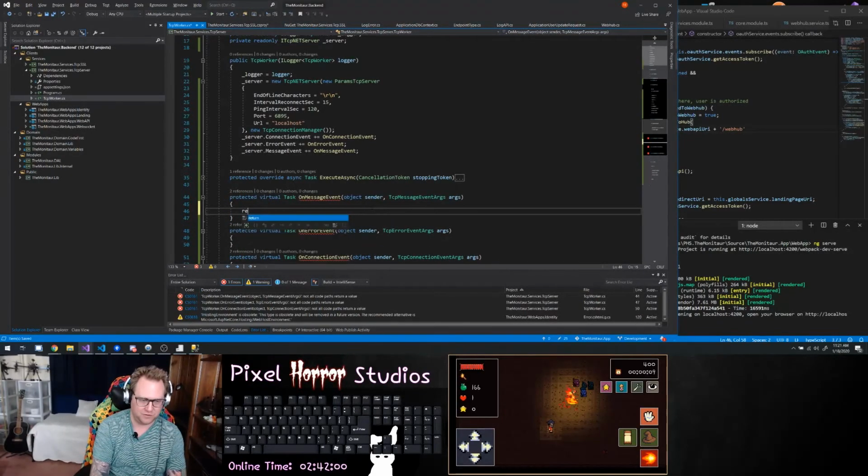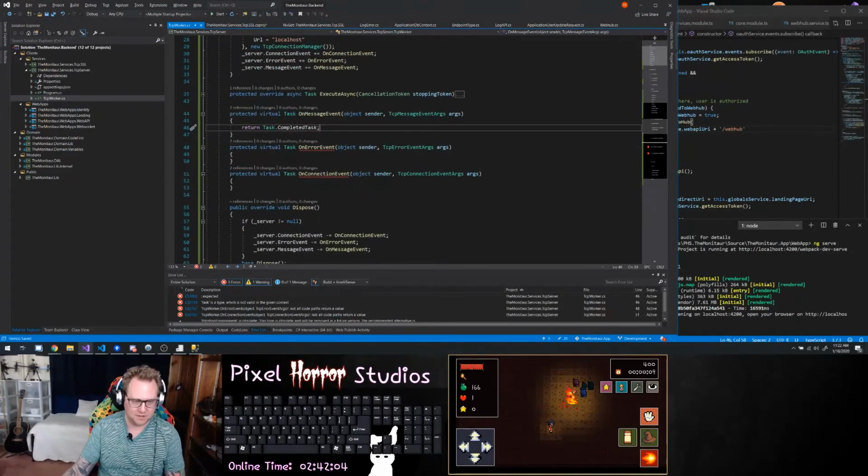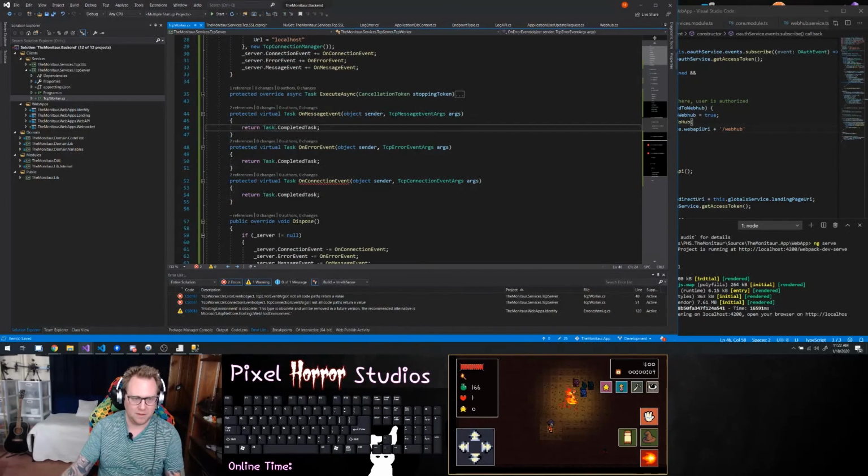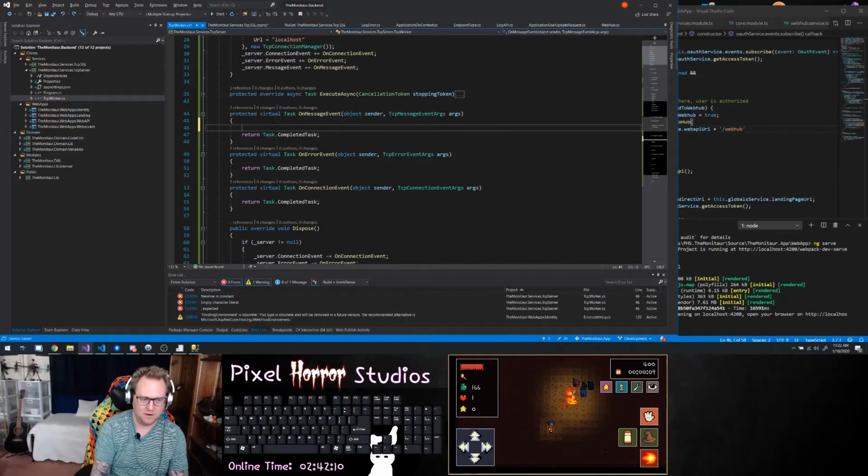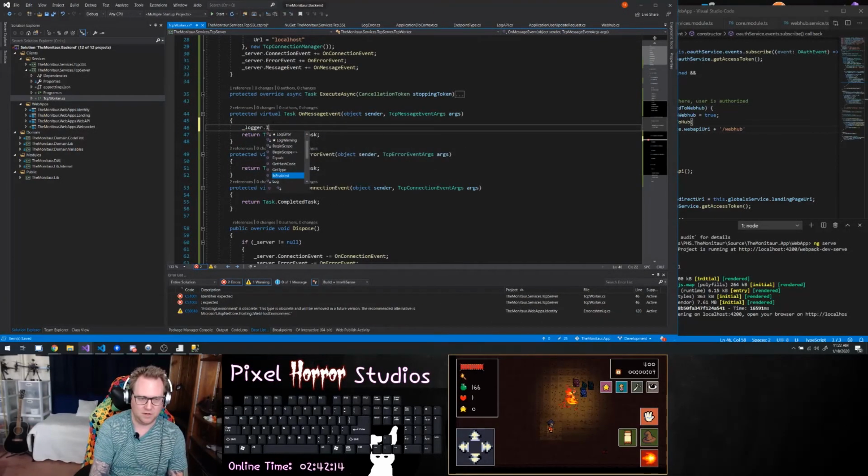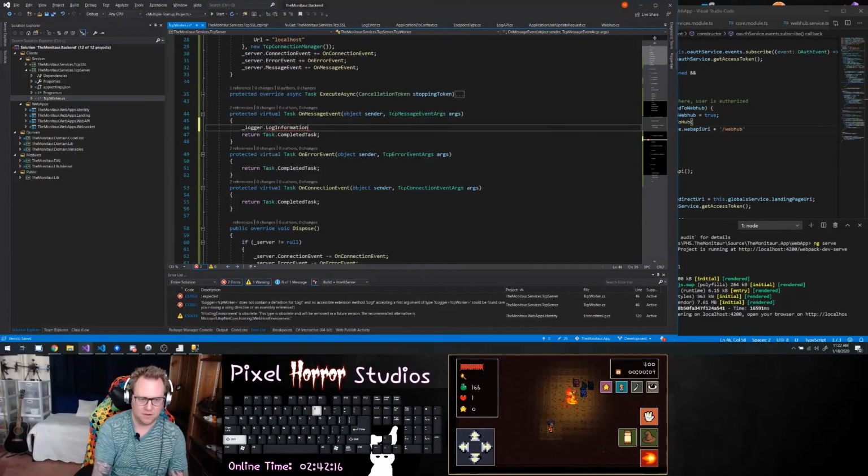And this one we can just do a return Task.CompletedTask. And we can do a logger.LogInformation of my args.message.